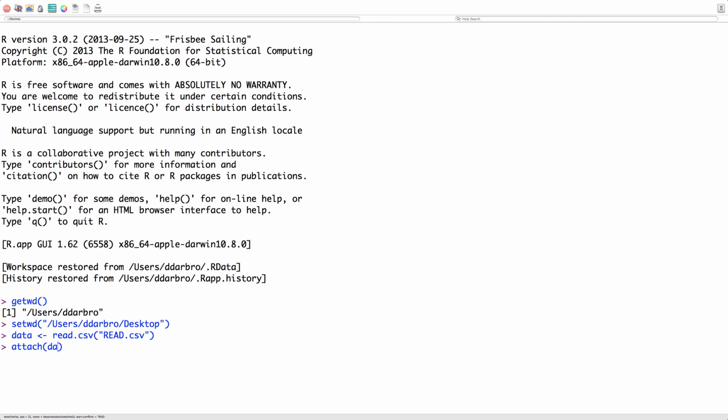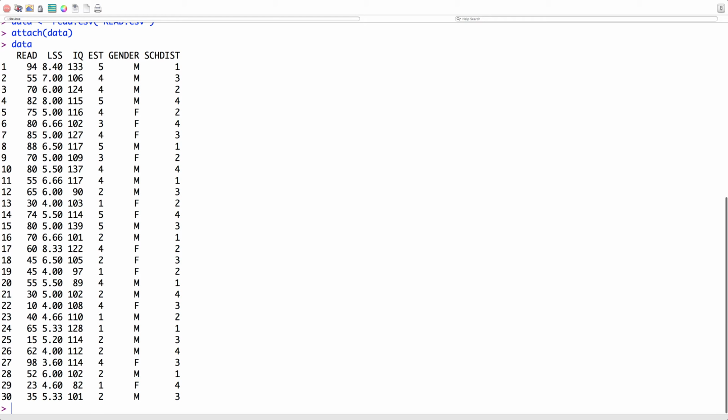Next thing I need to do is attach my data. I'm not going to be able to do any analysis with my data until I attach it. Most people, especially at first, like to type data and see what they've done. So I never do this. I know it's there once I attach it. It's up to you.